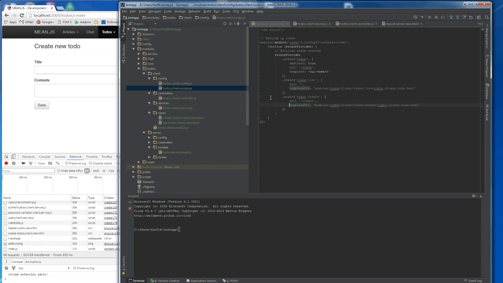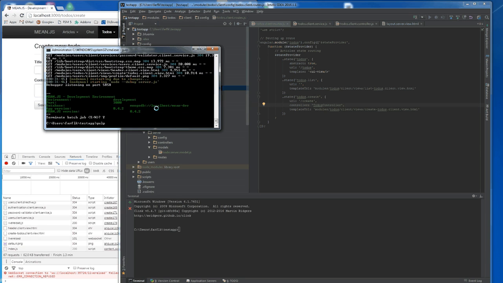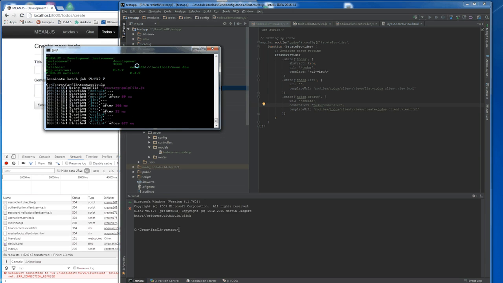So what I'm going to do is go to the routes, and inside this specific create state, I'm going to save all the controller and give the controller name as to-do controller. Now I need the auto reloading. Give me a second, let's start it up again so it will auto reload.